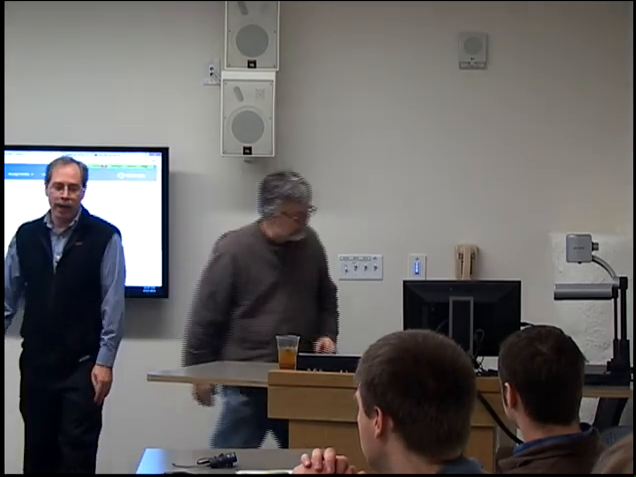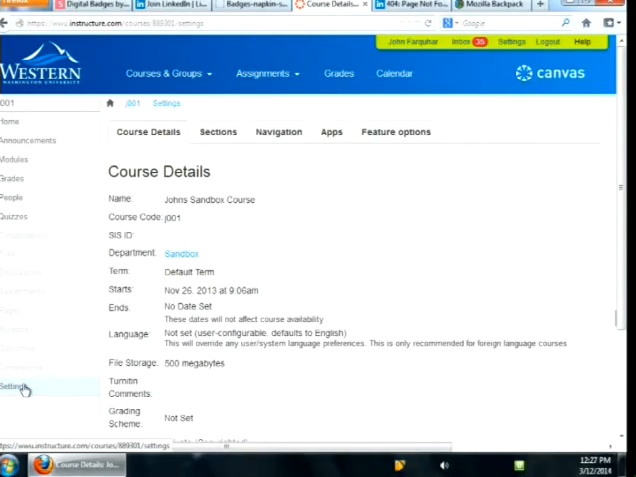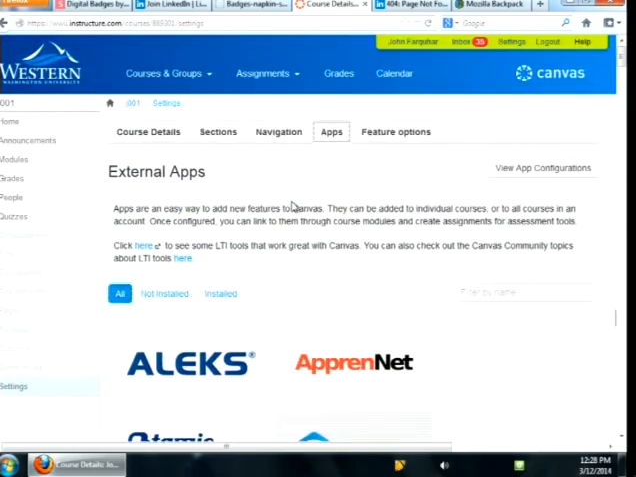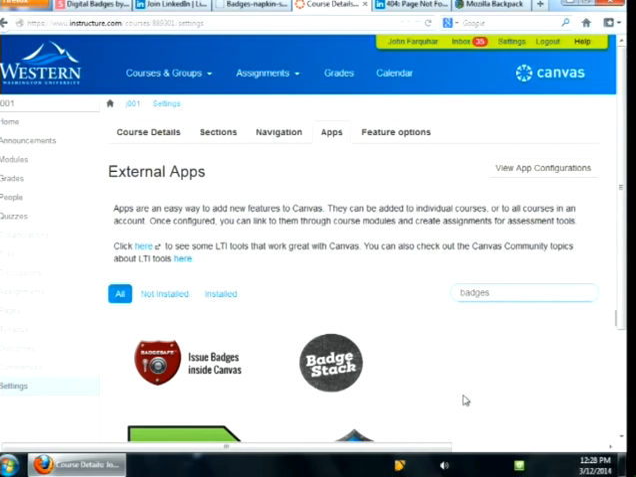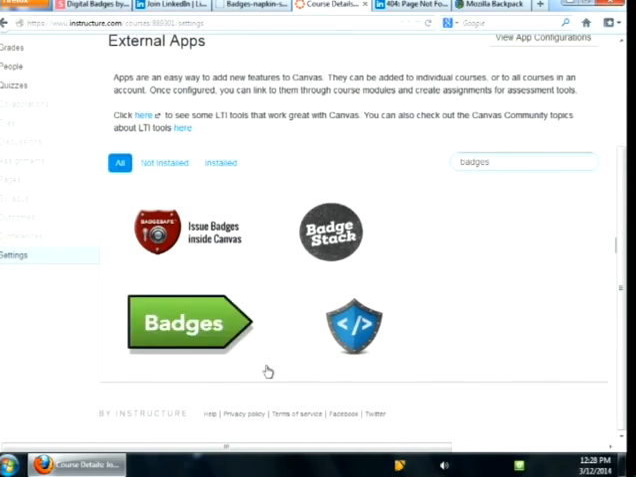Canvas allows you to add lots of extensions and additional apps, and this happens to be one of them. You would come into your Canvas course, go into settings on the lower left-hand side, and you'll be presented with this multi-tab interface. You go to the tab that says Apps and click on it. The simplest way to find it is to filter by name on the right. Badges. And it's that one, the big green badges.